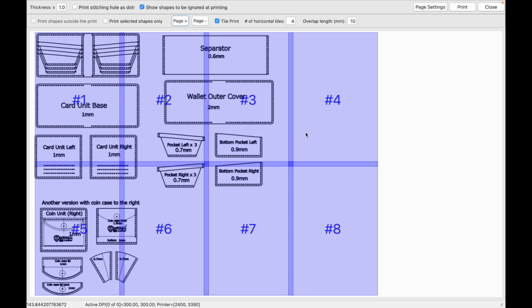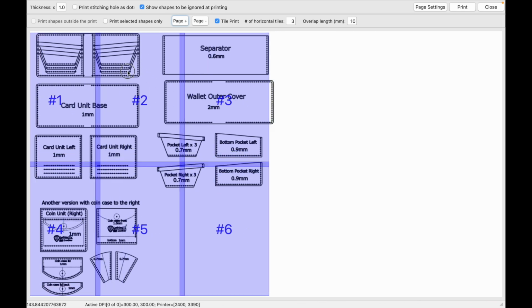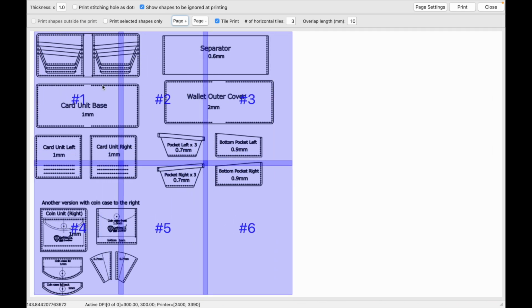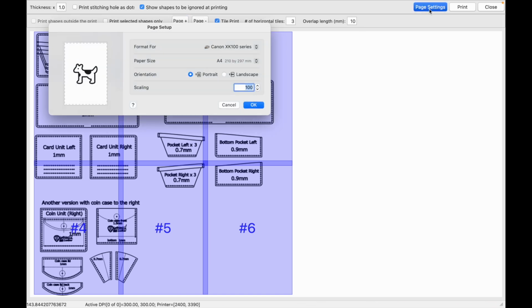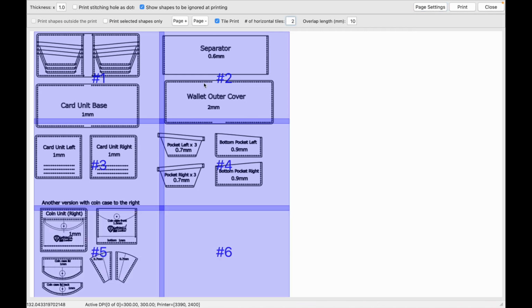So in this case, I only need 3. So I'm going to hit 3 and then decrease the number of pages. Yep, one more. So this covers the entire project for my wallet. I think for this project, it's better to use landscape. So let me do that. Page settings, hit landscape, and OK. And now I don't need 3 pages horizontal, so I just need 2. So yeah, this will cover the whole thing.